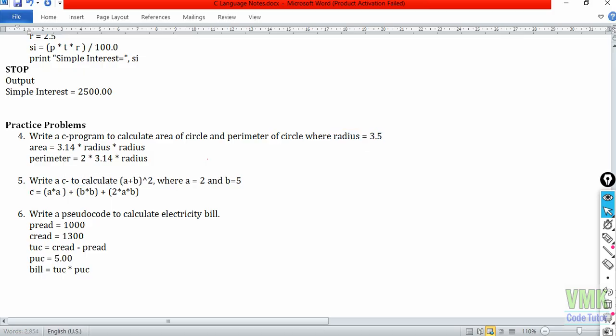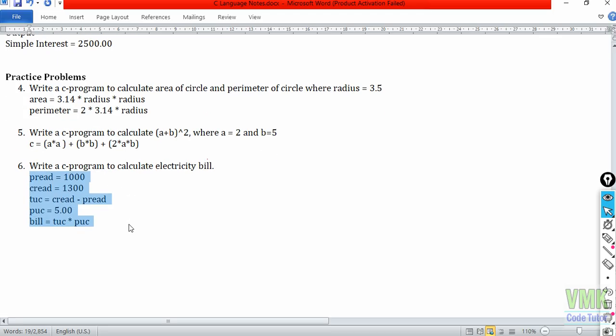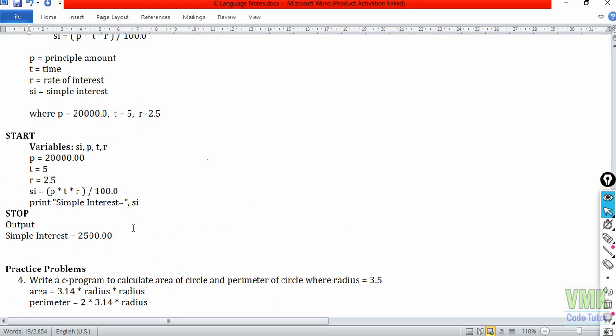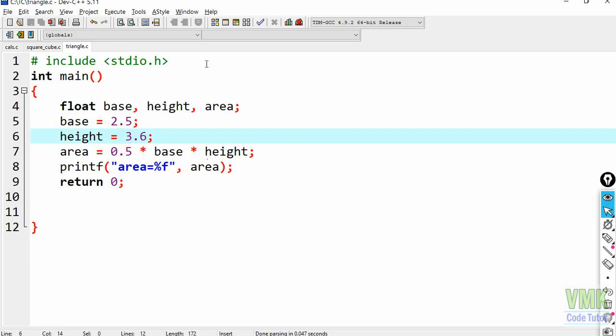Similarly, write a C program to calculate (a plus b) whole square, where a is equal to b is equal to 5, and this is the formula to calculate (a plus b) whole square. And you also write a C program to calculate electricity bill, and these are the variable values to calculate the electricity bill, and I've explained this particular thing in the case of pseudocodes. So this is how to execute your C programs in Dev-C++.